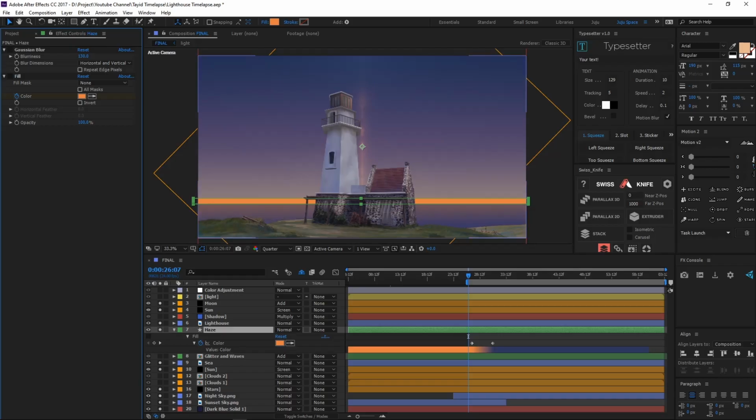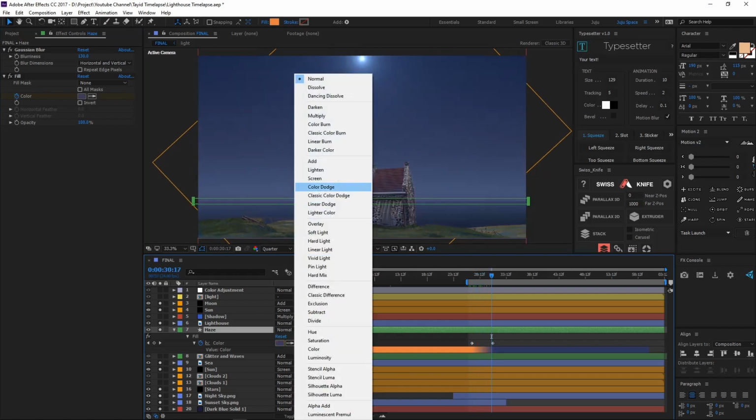I decided to add haze to soften the horizon line and to add depth and distance to the scene. I used a shape layer for this and added a Gaussian blur to soften its edges. I also added a fill effect and animated the color property so it will change depending on the time of day.